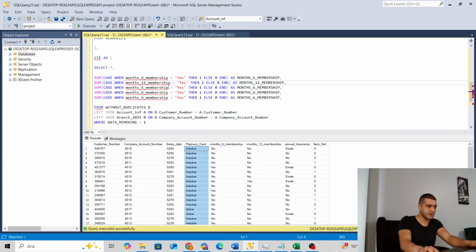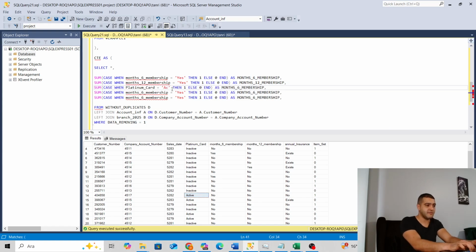Now platinum cards, but it's not yes or no, it's active and inactive. I'm gonna write active and platinum card.